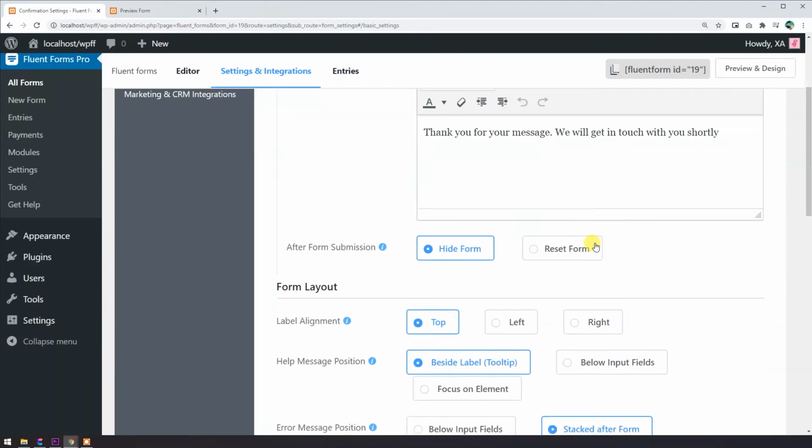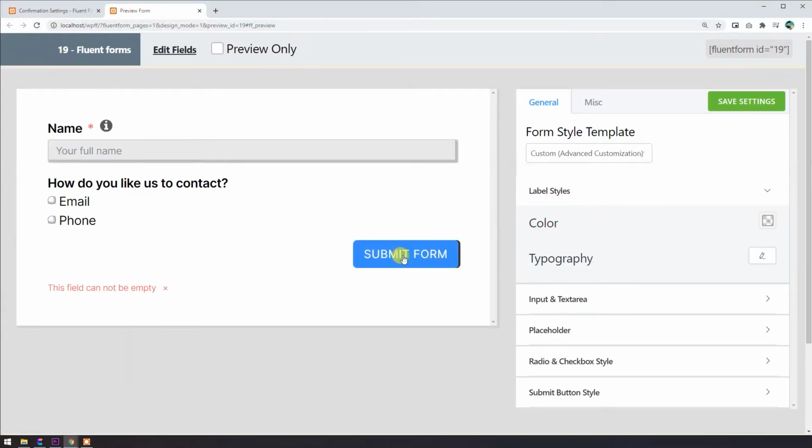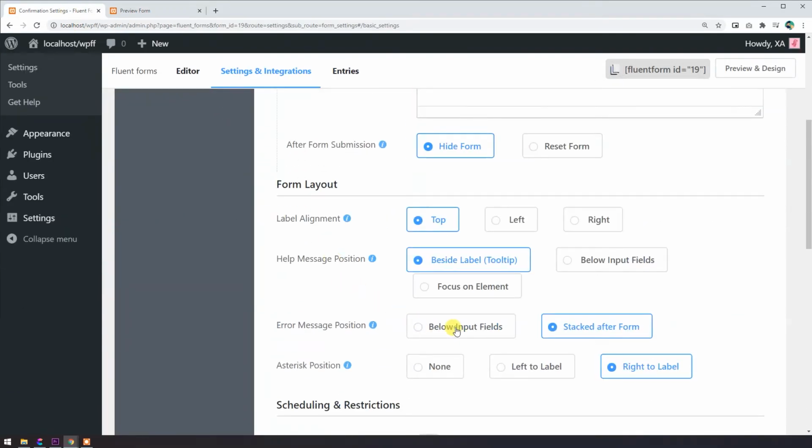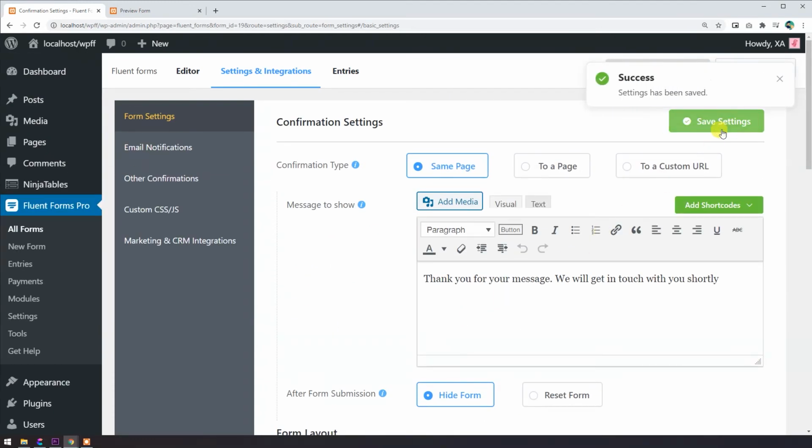Choosing Stacked After Form will present a list below the form of all the required fields that were not filled up. To get the expected output, you must save settings after completing the customization.